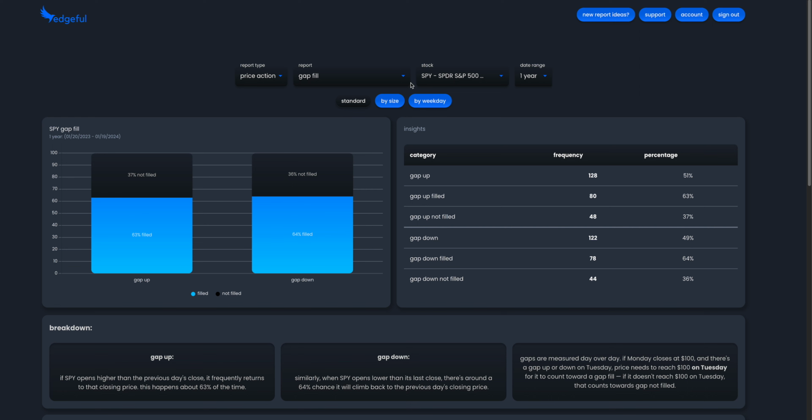So looking at SPY here in the last year of gaps, we can see that just in general, a gap up fills 63% of the time on SPY and a gap down 64% of the time. All right. And in this table over here, it breaks that down for you with the exact numbers. Gap ups happened 128 times. Gap downs happened 122 times. That's 250 frequency, right? That's about how many trading days there are in a year. So basically SPY is going to gap every day, at least a little bit.